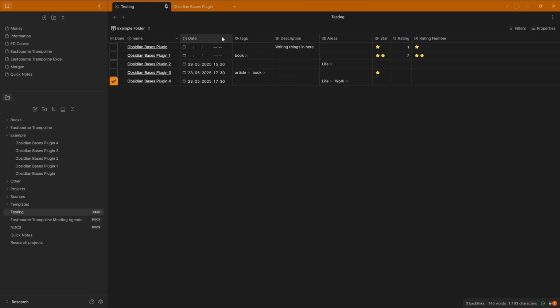There is a simple, nice, really easy interface which we can use, and I'll go through it now. And so here I have a base. It is a table view in a base. I will go through all the nitty-gritty details in a second.